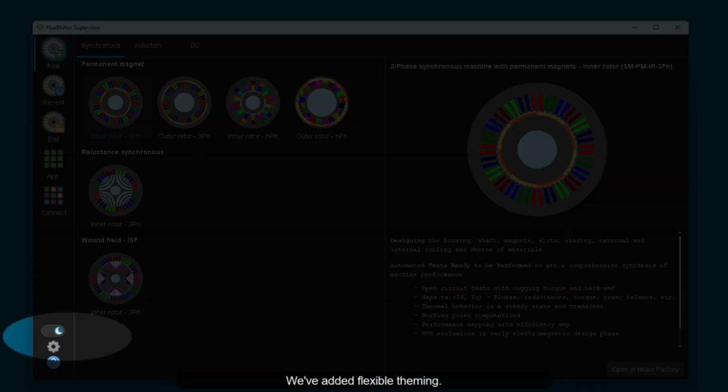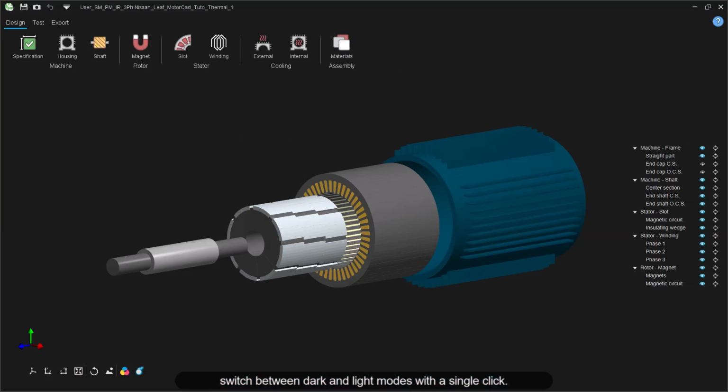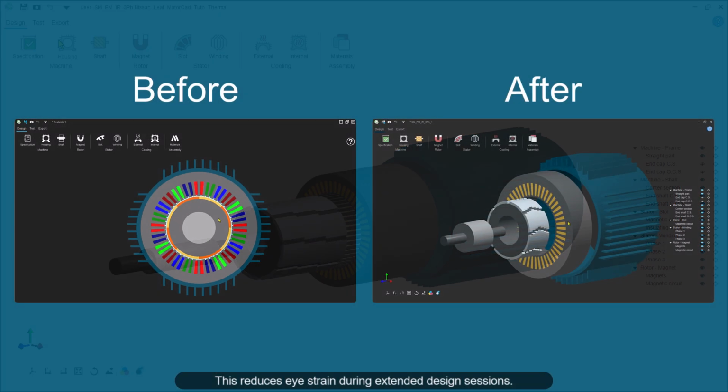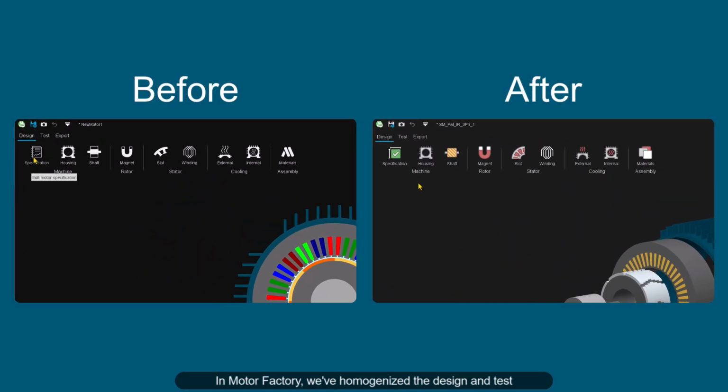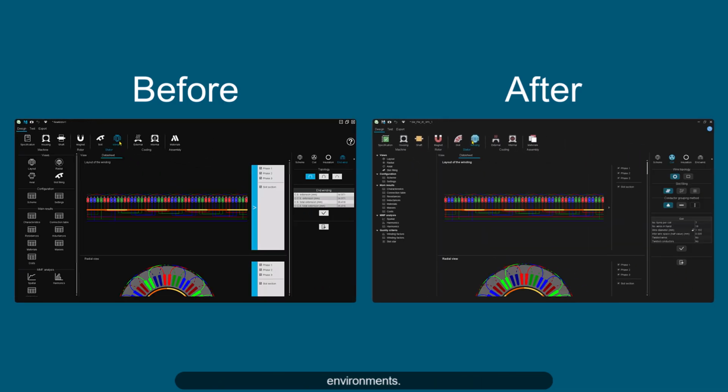We've added flexible theming. Switch between dark and light modes with a single click. This reduces eye strain during extended design sessions. In Motor Factory, we've homogenized the design and test environments.